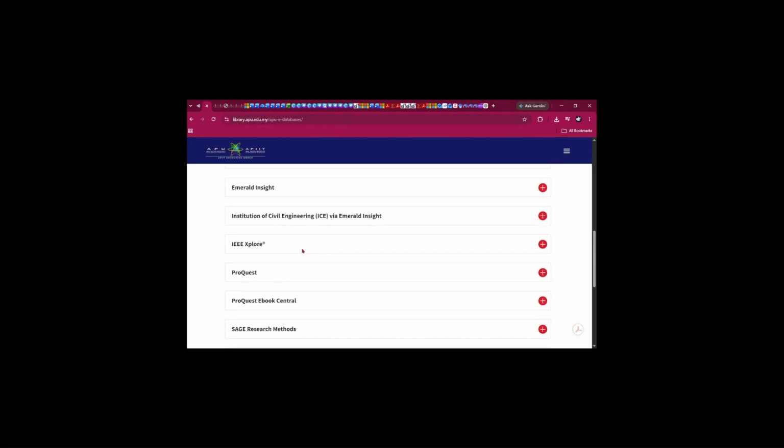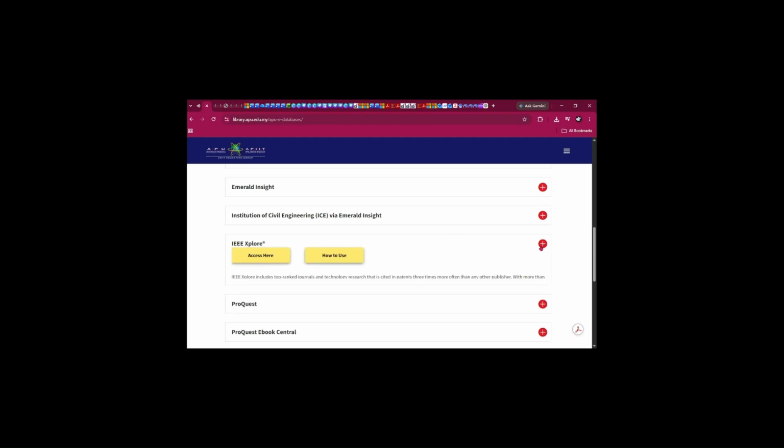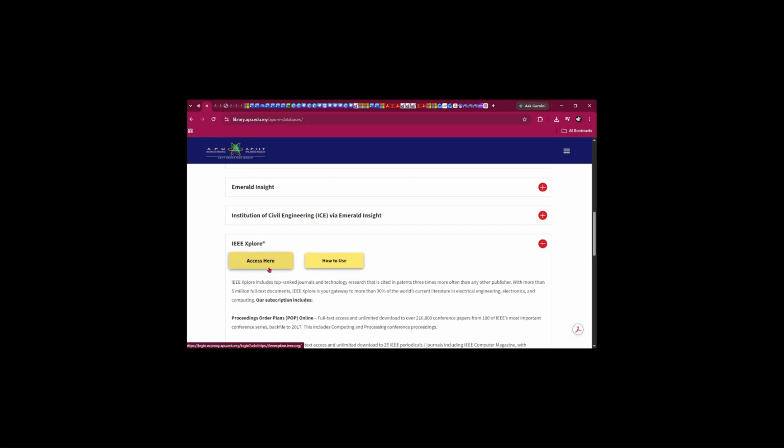We click on APU e-databases to open the list of available databases. We then scroll through the list until we find IEEE Xplore. Once we locate IEEE Xplore, we click on the plus sign next to it to expand the available options. We can then click on Access Here to open IEEE Xplore through the APU library. This provides us with access to the database using the university's available subscription.